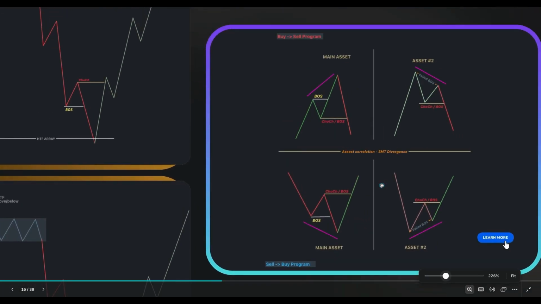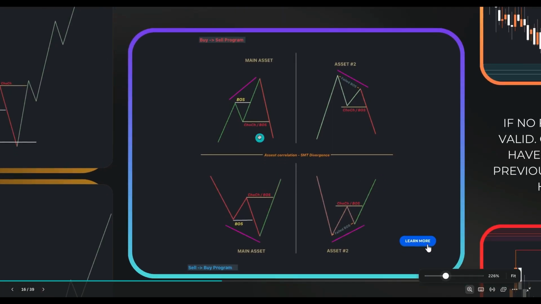Now, I want to also talk about SMT as being part of those reversals. So here you'll see I have an example for the buy to sell program and the sell to buy program. So on your main asset that you're trading, you'll see that breakup structure or that sweep of liquidity with that possible change of character or breakup structure occurring. Now, let's say you're looking at the other asset and you're seeing that it actually failed to create that breakup structure, even though on this side you saw that structure was broken. So that is a way that you can use SMT to confirm that you will have a change of character or a market structure shift.